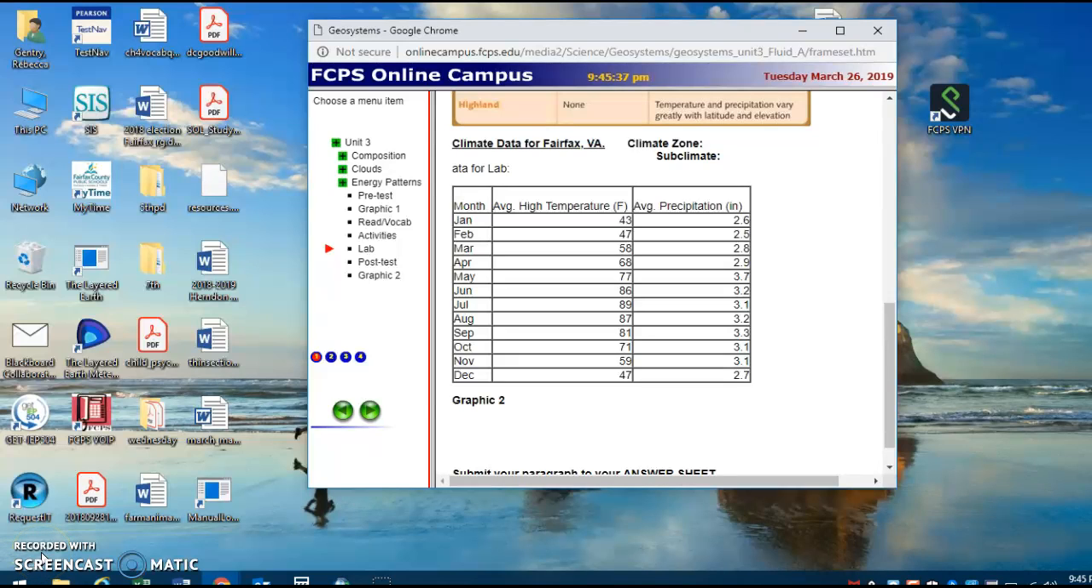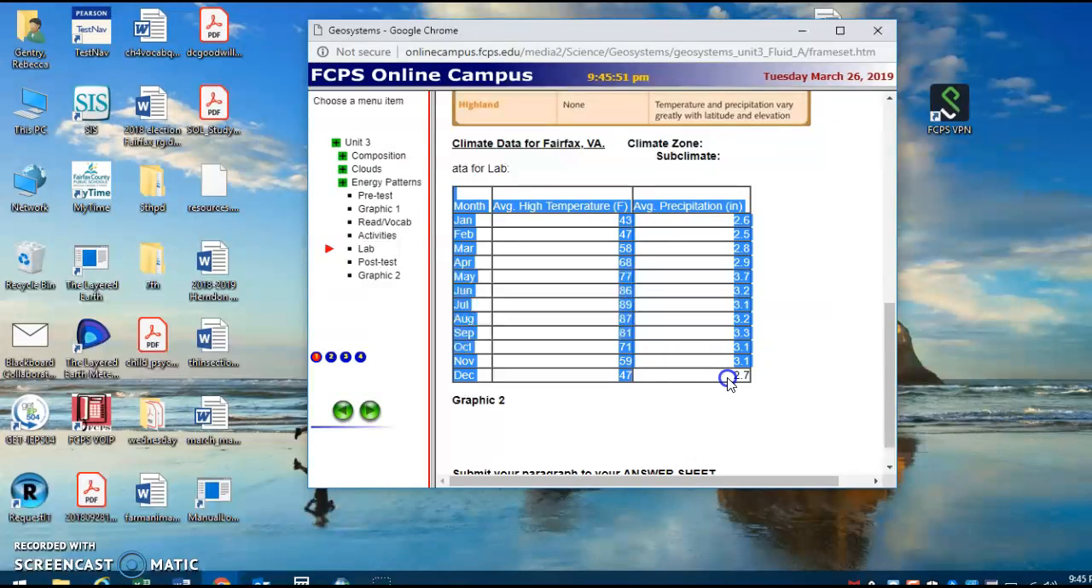All right, so in order to create a climate graph for an area with two variables, the first thing you're going to need to do is to copy the information in the data table. So I'm just going to highlight it all, and then I'm going to press Control C, which will copy it.